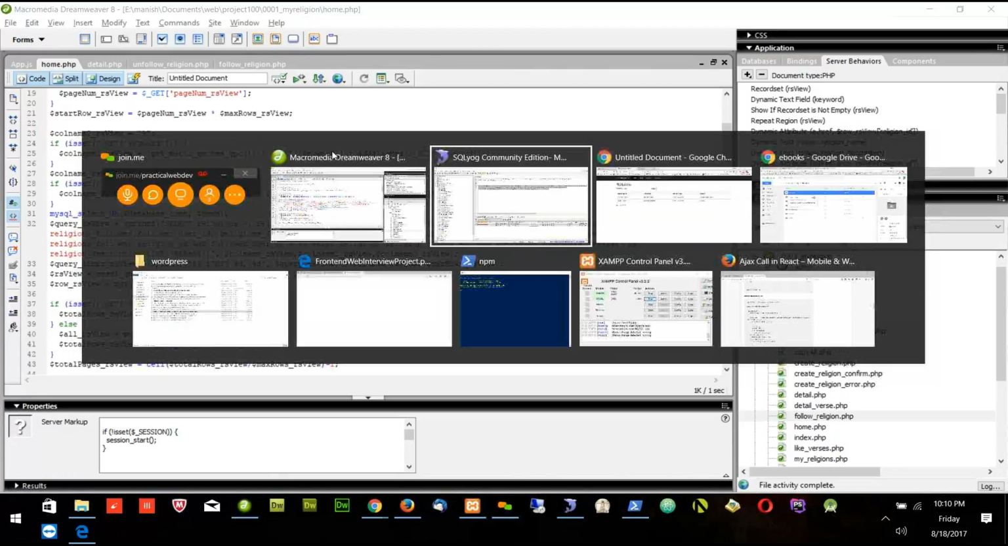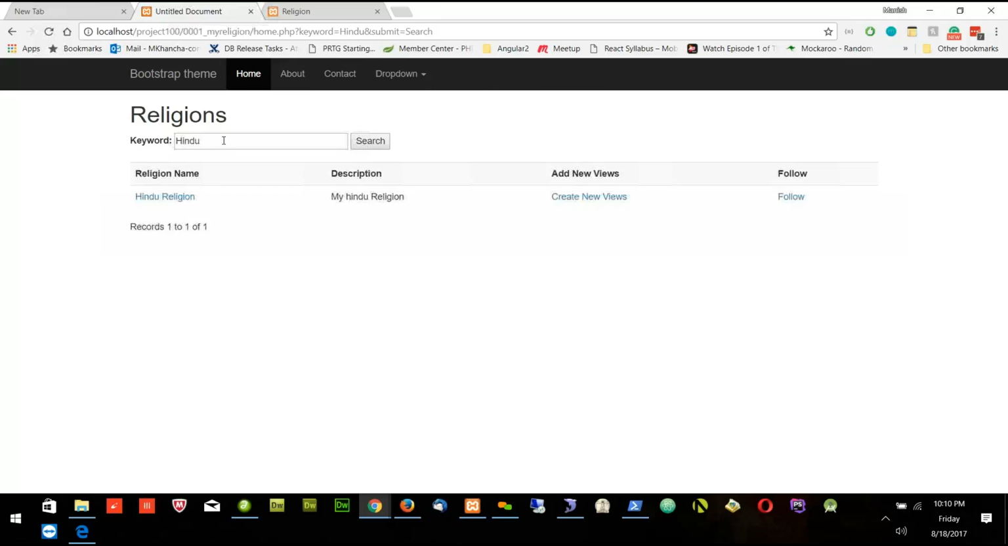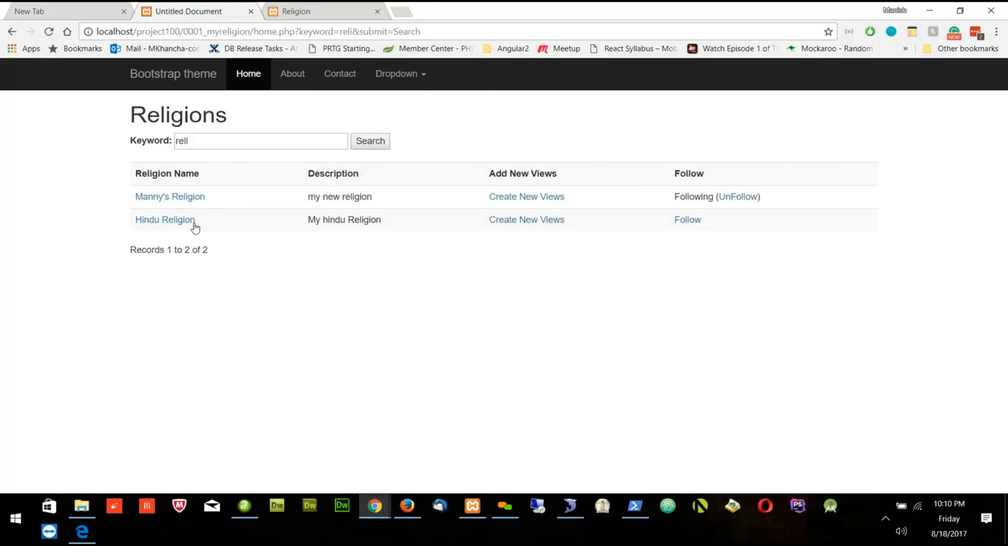Let's test the page. So now let me go without keyword first. I will first search Hindu, and I'm getting Hindu religion only. Let's search Hindu as H also. I'm searching in between. Then also I'm getting it. Let's search religion. I'm getting religion. Let's search something in the description. I'm getting something from the description. So this is the search part of this one.